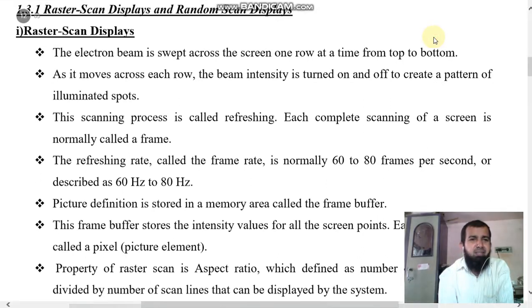Hello friends, the next part in computer graphics is raster scan displays and random scan displays. First we'll study raster scan displays.